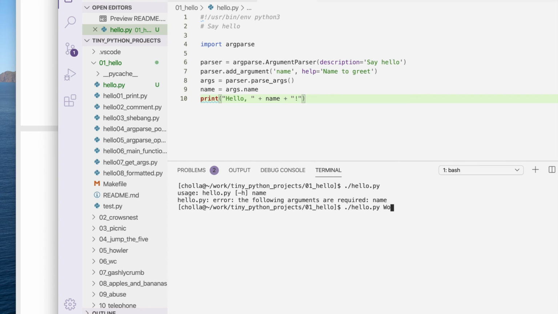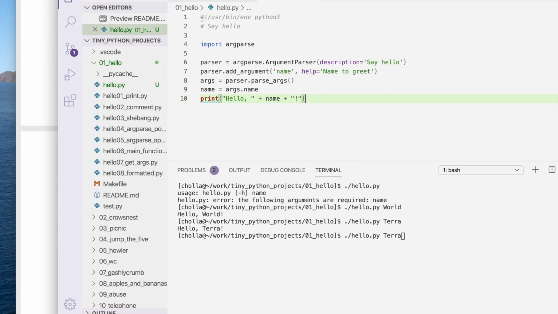And it's actually presenting a really nice usage statement when we don't run the program in the right way. So now if I say hello world, it prints hello world. But if I say hello Terra, it'll say hello Terra. And I can say hello to the universe, and it will say hello universe.